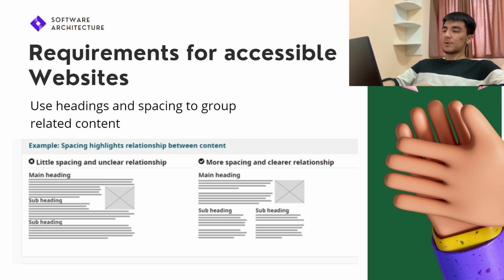Another requirement is using headings and spacing to group related content, such as using semantic HTML. This helps assistive technologies interpret the content correctly and improves accessibility for users who rely on screen readers or other assistive technologies.